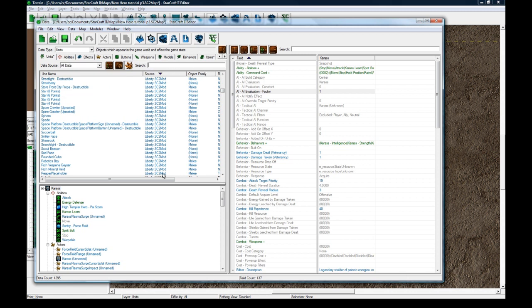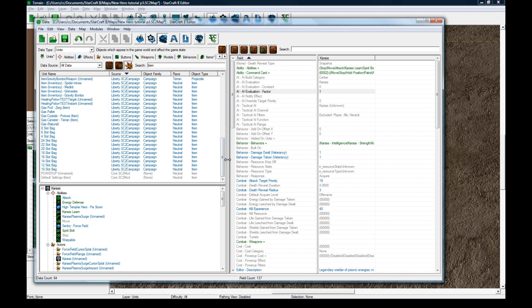And object family, I think if I search for item, it might come up. Let's see, yeah, okay. What's a good item to base this off of? These are all little sort of pickup items. I don't really want to use that.